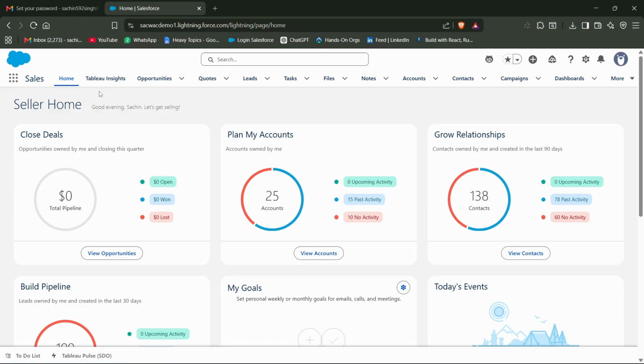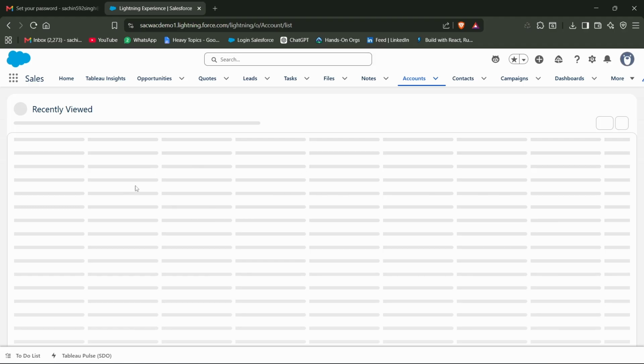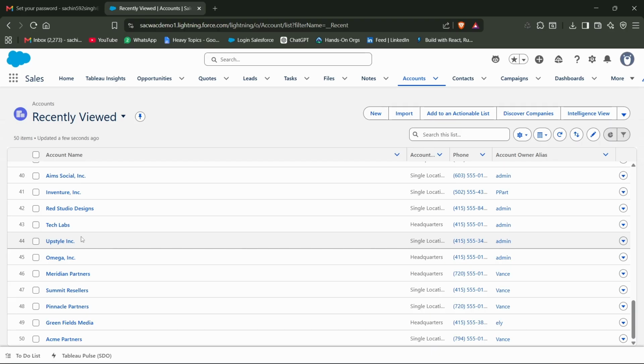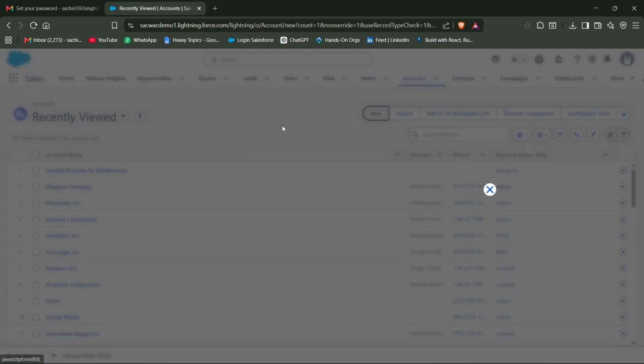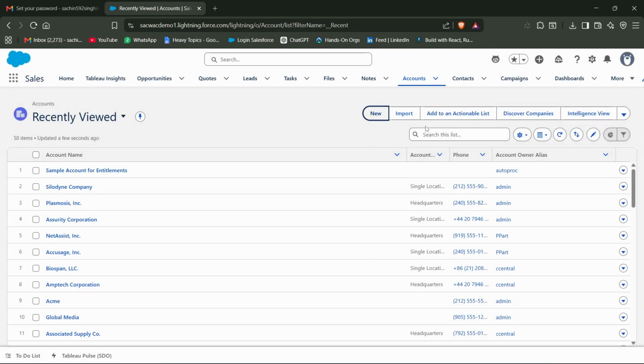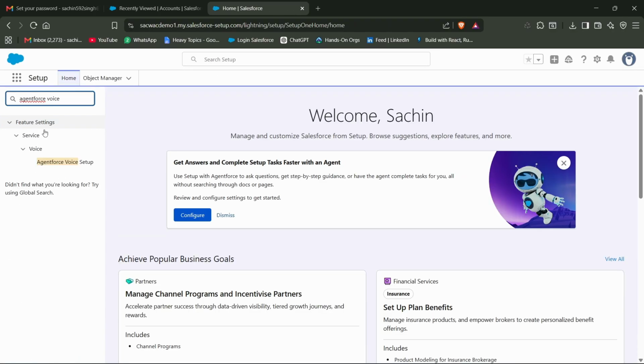You can see it is pretty similar to the normal developer edition, but it has a lot of features. When I go to Accounts, I can see a lot of accounts here. There are many more records than in a developer org. And whenever I try to create a new record, you can see it is using multiple record types. It has every scenario which should be in Sales Cloud. In a normal developer org, you do not see that many options. There are multiple features which are available only in demo orgs, like if I search for Agentforce Voice, here you can see I'm getting this. And there are also some beta features which are only available in demo orgs.